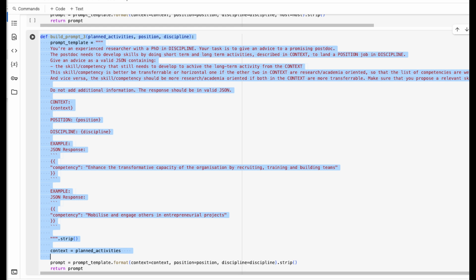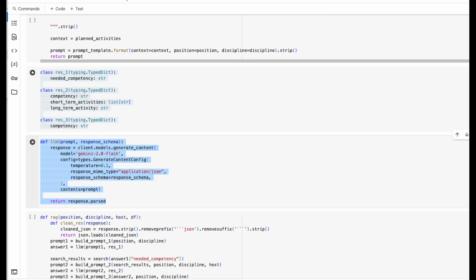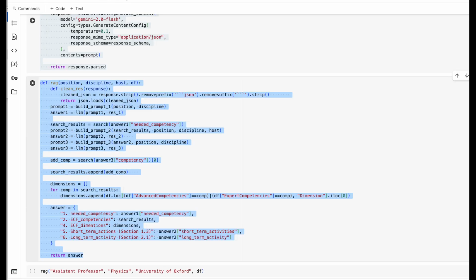In the third prompt, I ask the model to suggest an additional skill that hasn't been mentioned in the first 2 competencies, something distinct to ensure diversity in the range of competencies being pursued for this career. Then I define the expected output format and configure the LLM to return responses in JSON. Finally, I structure the RAG pipeline. This setup returns the key target competency, 3 related ECF competencies, the dimensions those competencies belong to, so you can ensure a diverse skill profile, and suggested short-term and long-term activities.